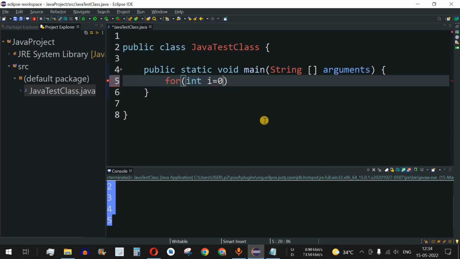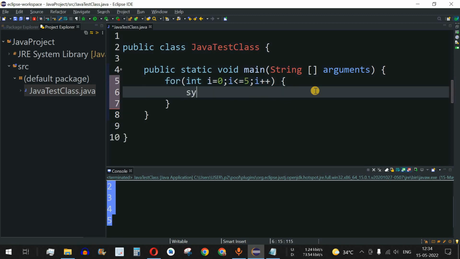So inside this we have the declaration part, and then a semicolon followed by the condition. The condition will be i less than or equal to 5. That's because we want to print from 0 to 5, so it must be less than or equal to. In order to include the value 5, we have to provide the equal to sign, and then a semicolon followed by i++. And then inside this we have curly braces, and let us print the value of i.